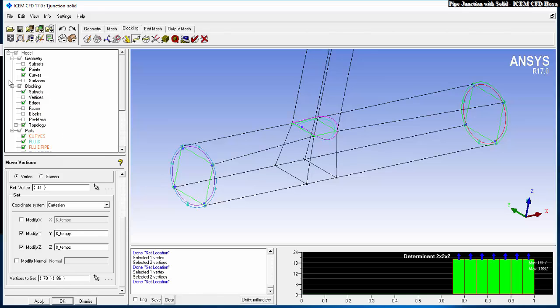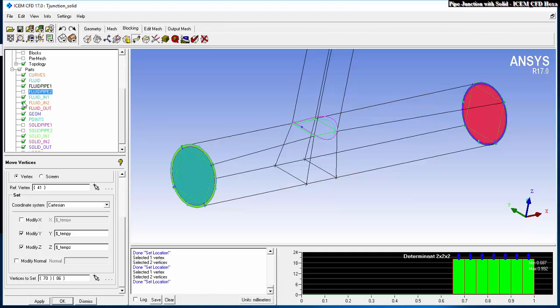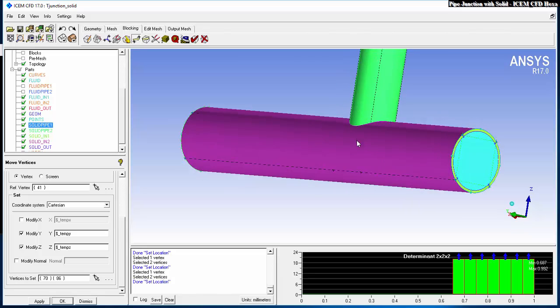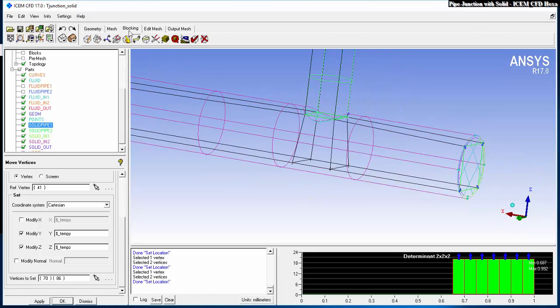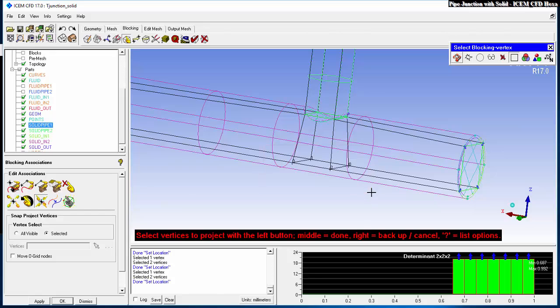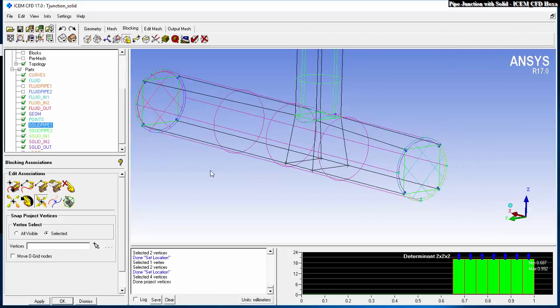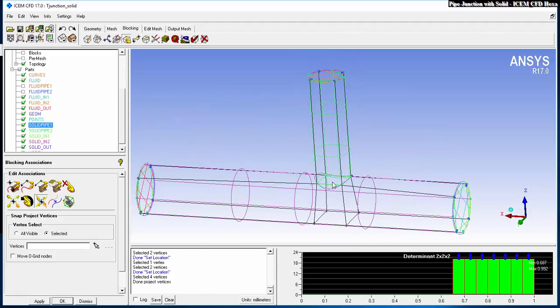Apply. Now show the surfaces and hide the fluid pipe 1 and 2 and show the solid pipe 1 and 2. Change the view to the wireframe. Again go to the association panel and here choose the snap vertices and choose these four vertices to be snapped to the pipe. So done.